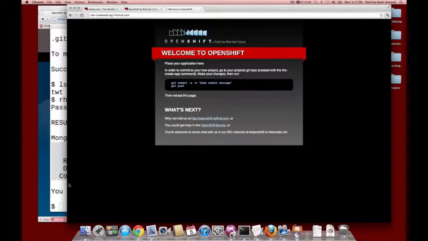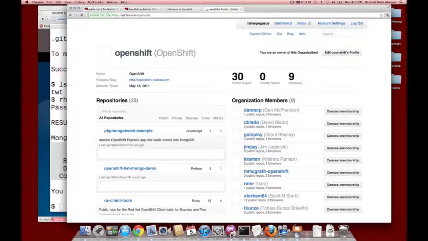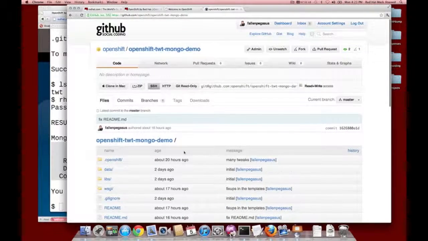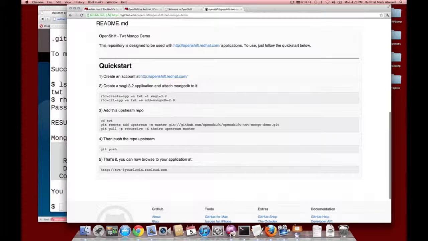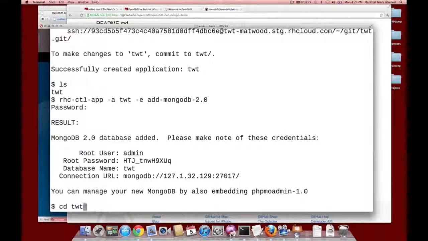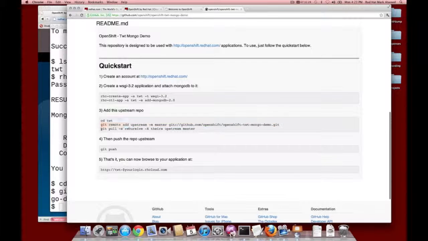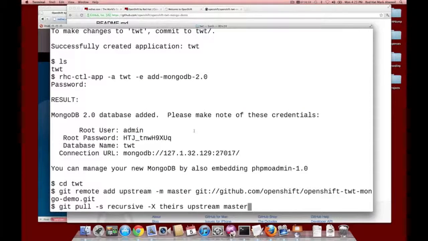Over at GitHub, in the OpenShift project, there are many interesting quick starts, demos, and examples. There's a demo we're doing right now. We'll follow the quick start instructions and add a git remote to our local repository. And then, also following the instructions, we will pull the project down from GitHub and merge and overwrite it into the one we have locally.